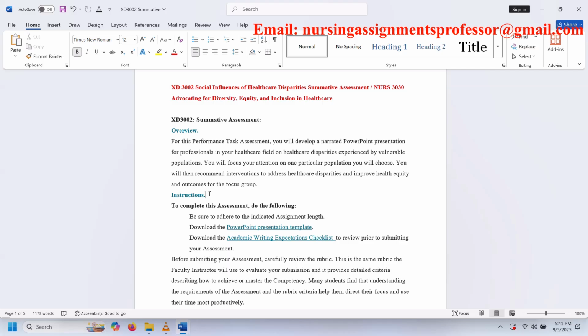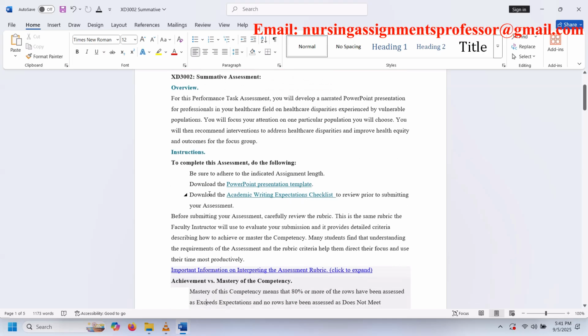This is the same rubric the faculty instructor will use to evaluate your submission, and it provides detailed criteria describing how to achieve or master the competency. Many students find that understanding the requirements of the assessment and the rubric criteria helps them direct their focus and use their time most productively.